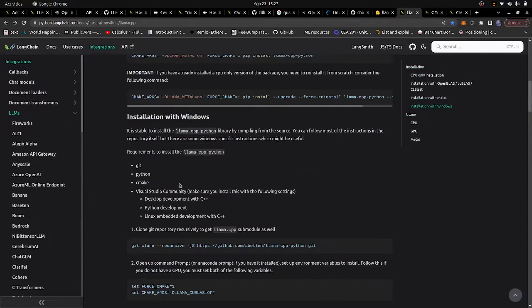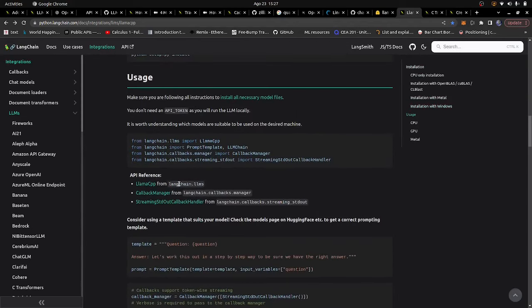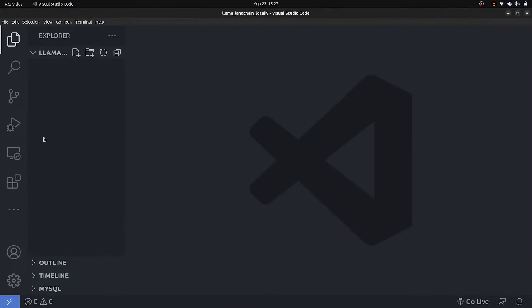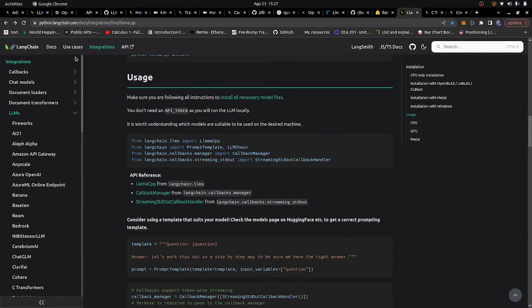Once we have that installed already, what I'm going to do is begin to code. I'm going to go into my terminal, which I have opened right here, and create a file. We're going to call it llama_cpu.py, because we're going to be using this to load our CPU. Then we have another file for GPU, and then finally I'll show how to integrate this with LangChain's LLM chains.